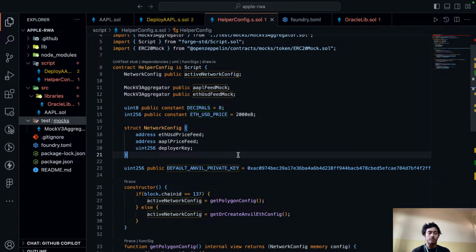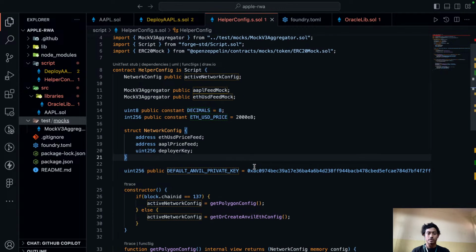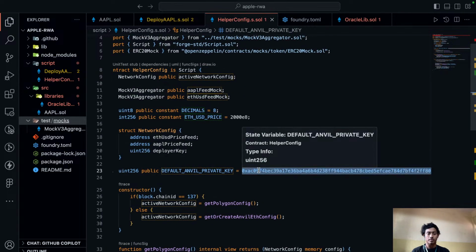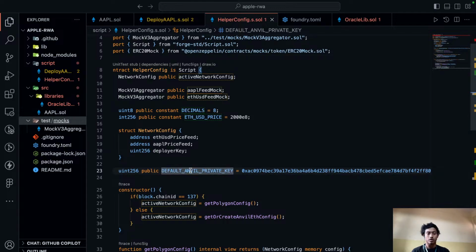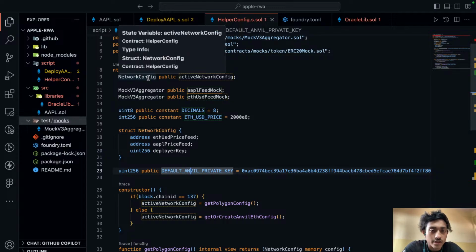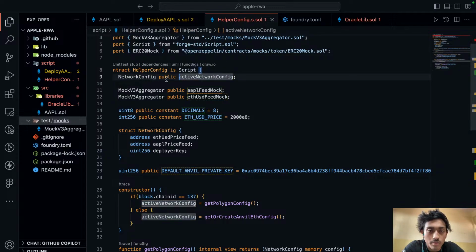In this case, the deploy key is the local private key, which is given to us when the local blockchain is initiated, when we are using the local blockchain node, which is a feature available in Foundry. You can use local blockchain development suites and local nodes to test your contracts and deploy them. This is the default Anvil private key, where Anvil is the default local blockchain of Foundry. Once the struct is created, we create a new variable, public activeNetworkConfig, which is of the type NetworkConfig.